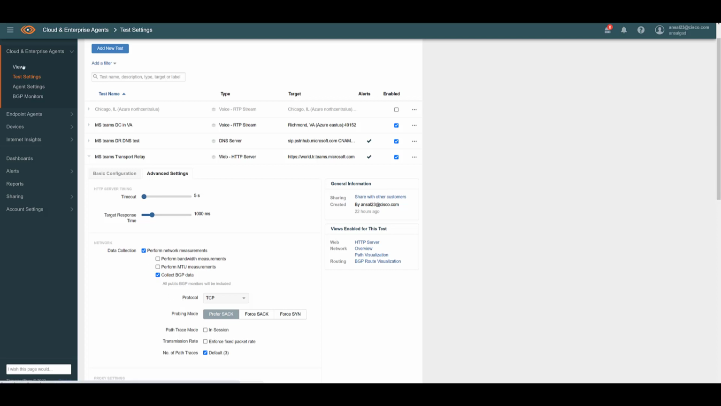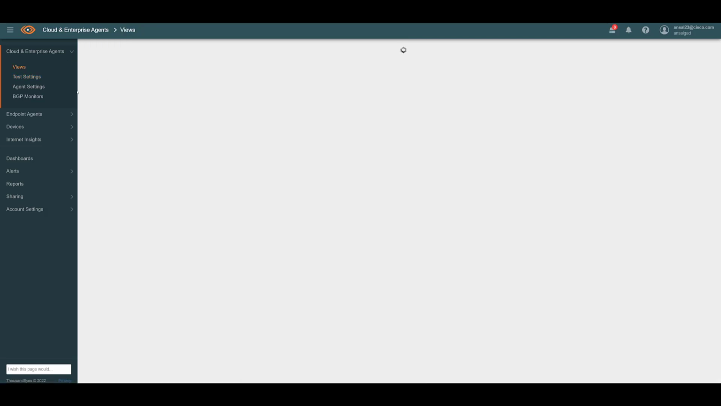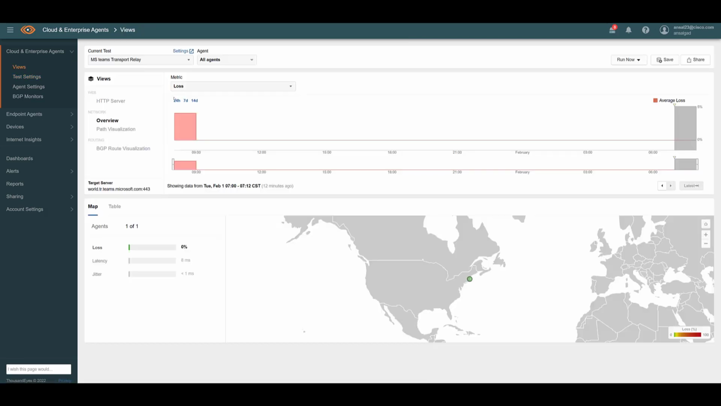Now let's take a look at the results of the test. Over here, you will see in the network overview that we have multiple metrics. If we take a look at jitter, for example, you can see that the test will be running every hour, in this case 10 CST, 11, and you will see the amount of jitter that was detected at that time.